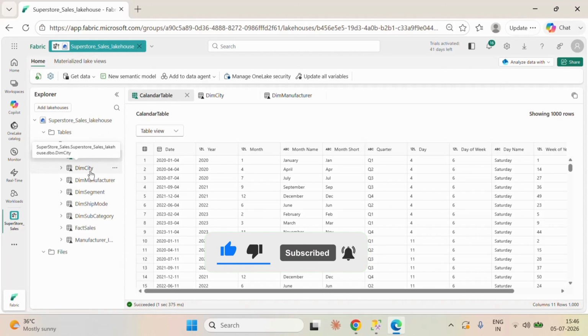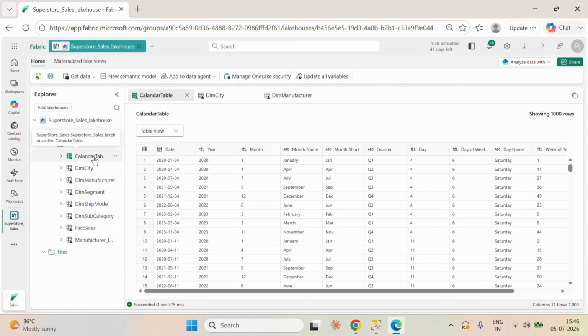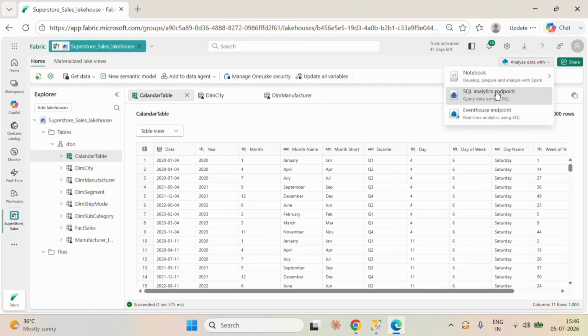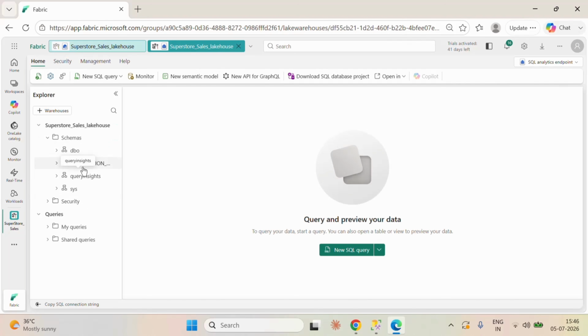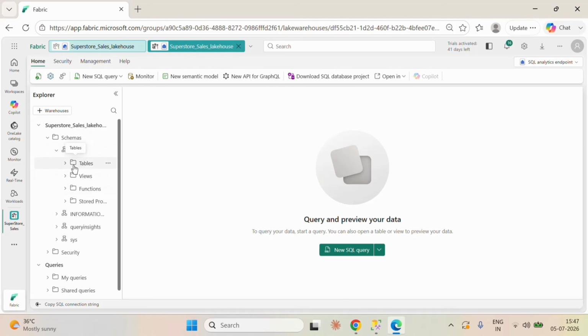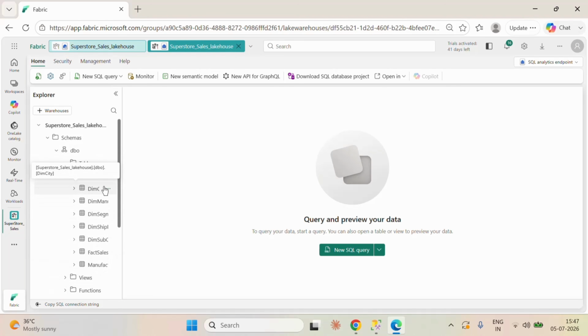In the DBO schema, we got all the tables which we have created in our data flow. Okay, so these are all the tables which we got. So now we have to create a new semantic model. For creating a new semantic model, you have to go to the SQL Analytics endpoint. So you have to click here, and here also you can check in the DBO schema in the table section. You can see all the tables.